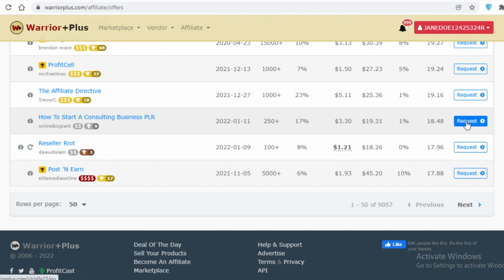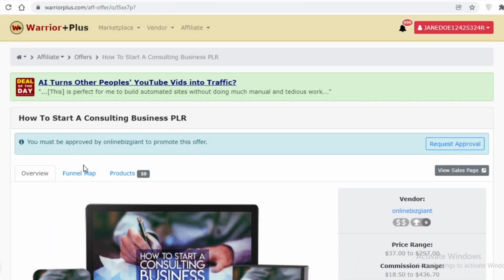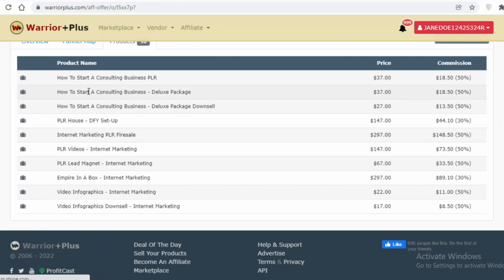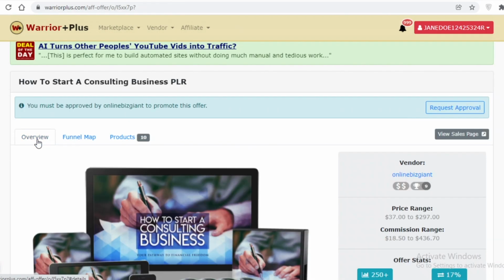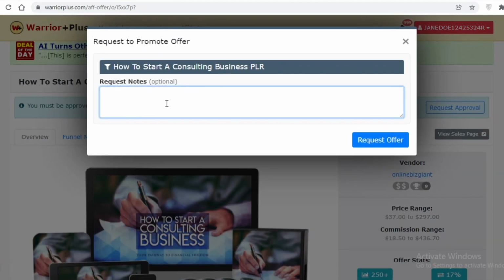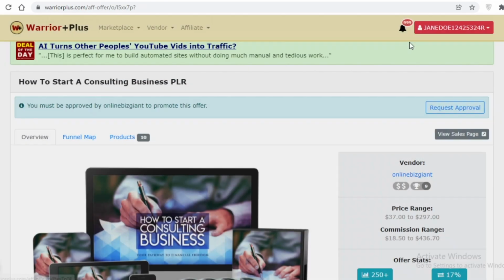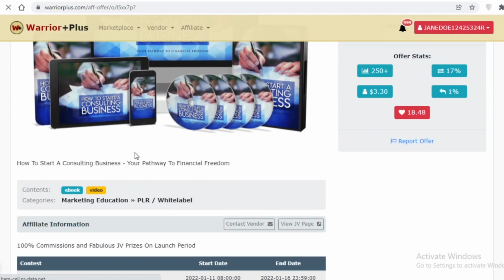So you're just going to click on request over here, and once you have clicked on request, you can see the funnel map and the overall product description. What you're going to do is click on request approval, add some notes if you want, and then request this offer, so the vendor or the person providing this affiliate offer grants you their affiliate link.